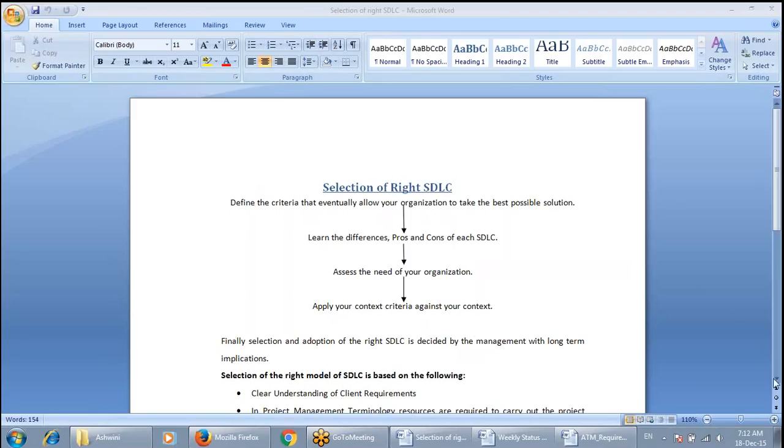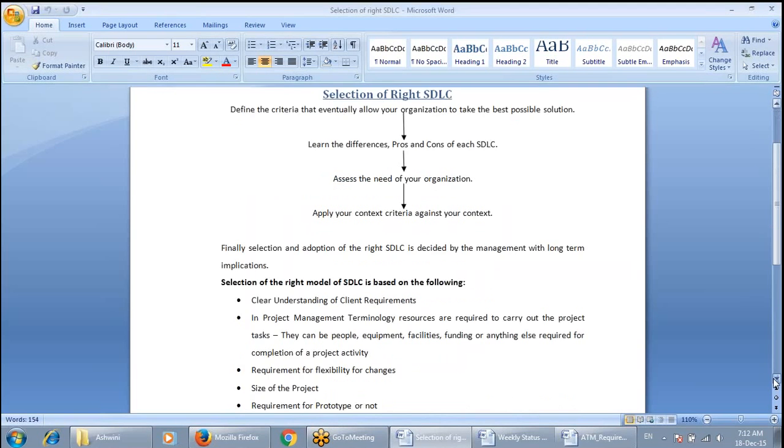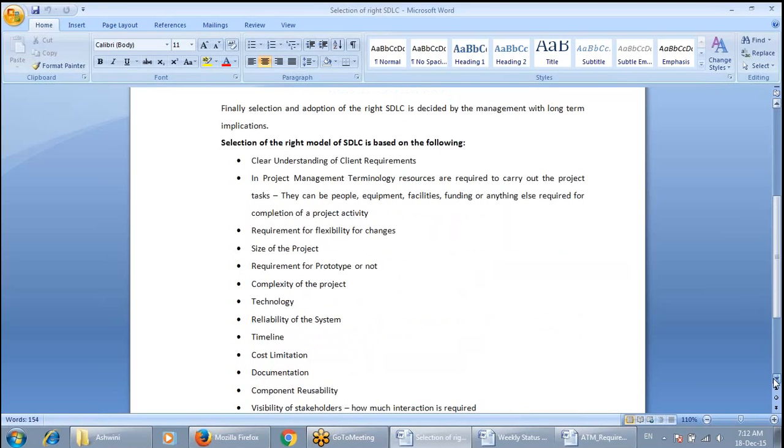And the basic criteria are, look at these things. These are the very basic criteria which we consider to proceed with the selection of the SDLC methodology. Have a glance at these points.